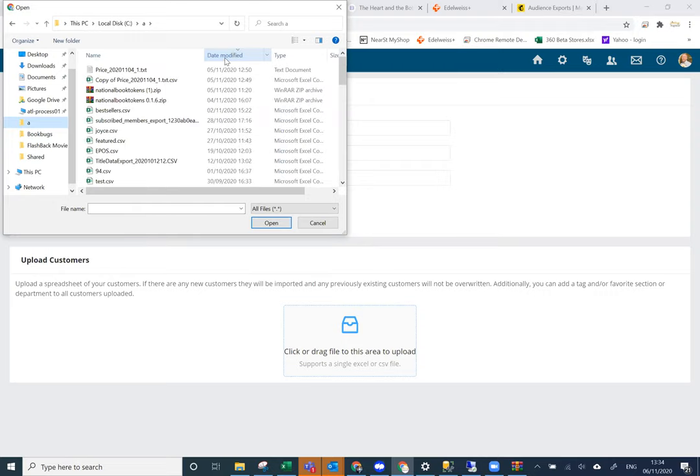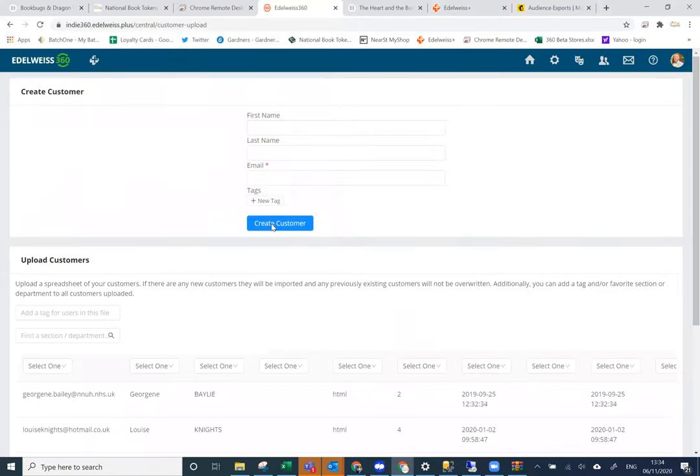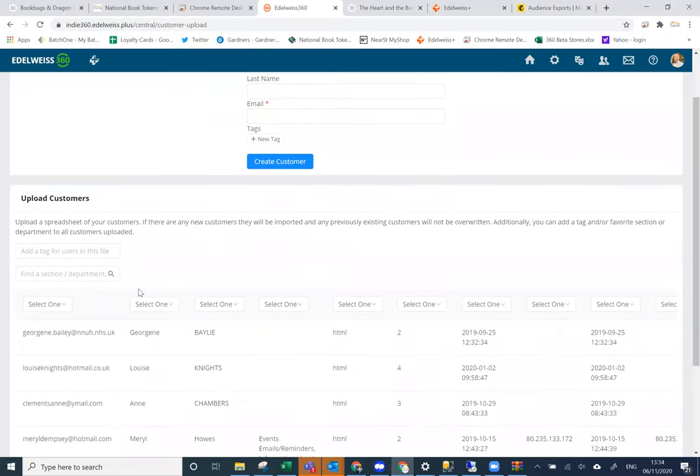I'm just going to sort by modified. There we go, subscribed members, open. And what it will give you then is all your email addresses and your names from MailChimp. You can then link up the email addresses. So that's my email column, so I've selected email there. I can do my first name and my last name.